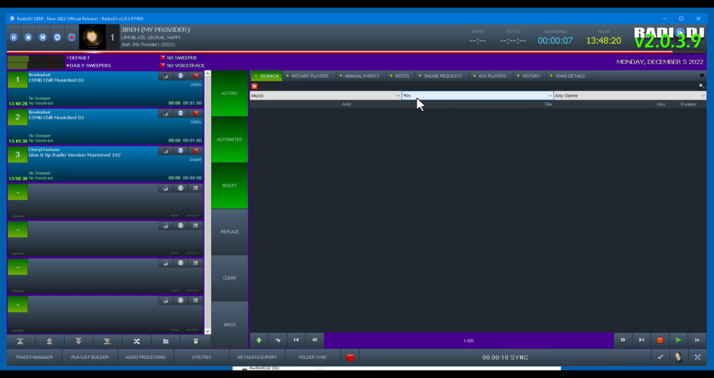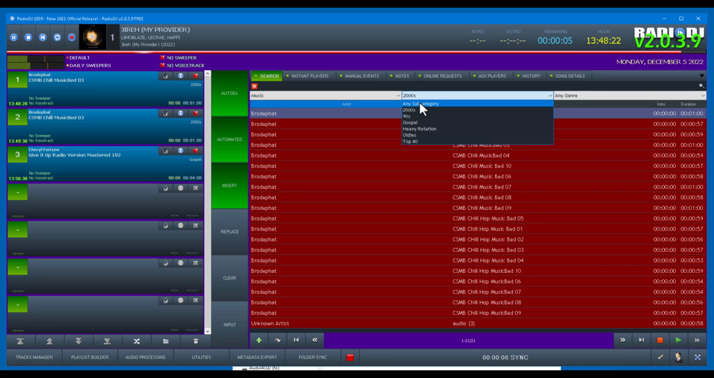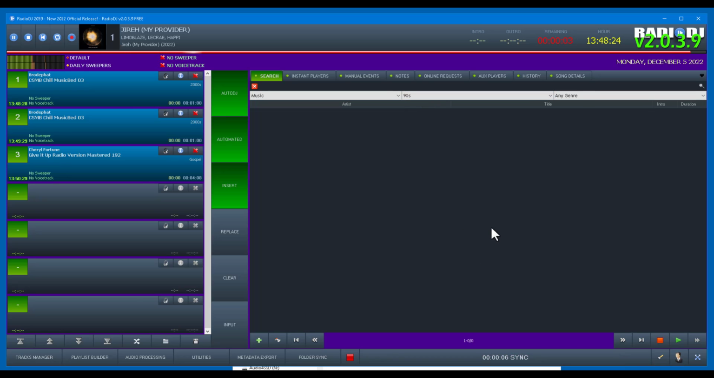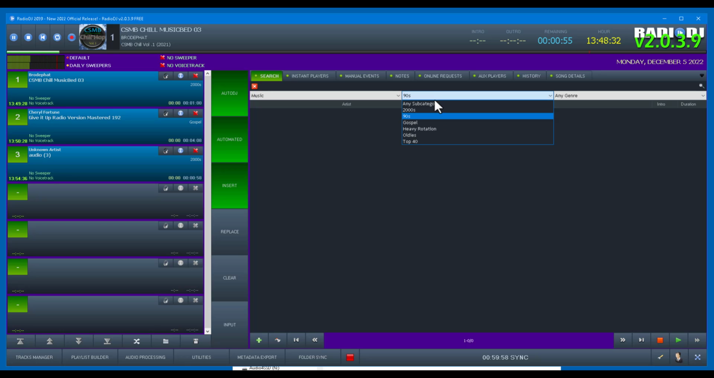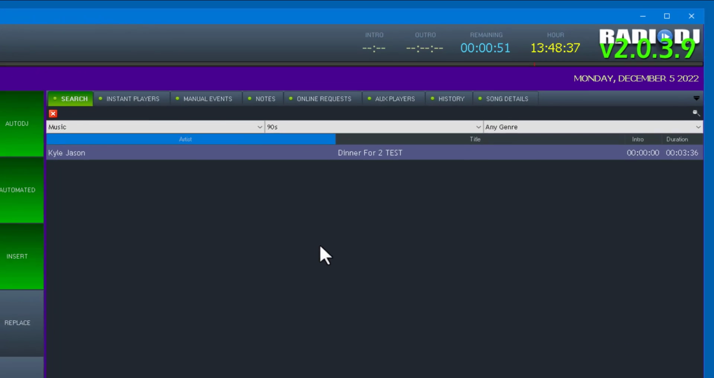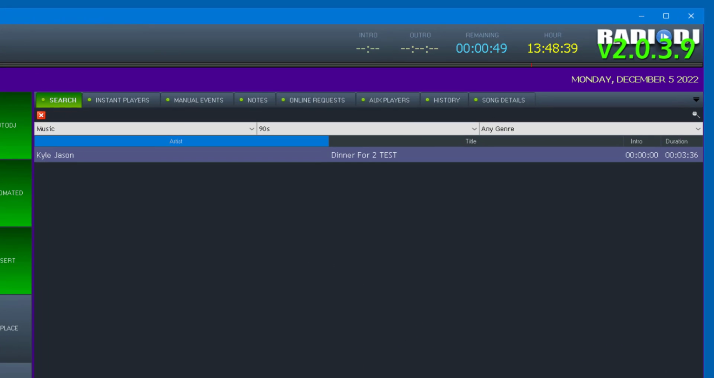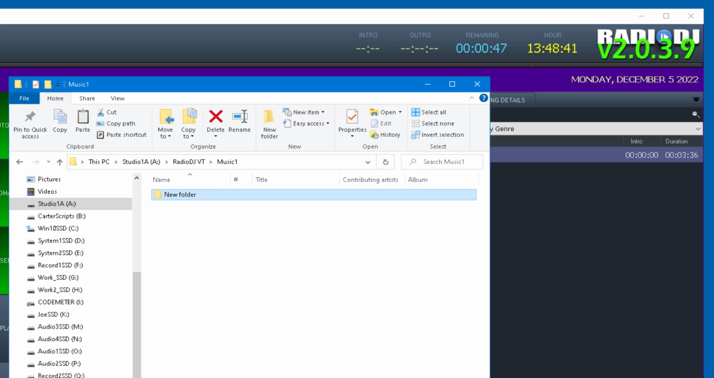All right, so again, there's nothing in there. We're going to see if RadioDJ can read down into subfolders to add music, or does it only do it at the first level? So let's come out, because I don't know. Wow, look at that. So it will read down at least one folder down.